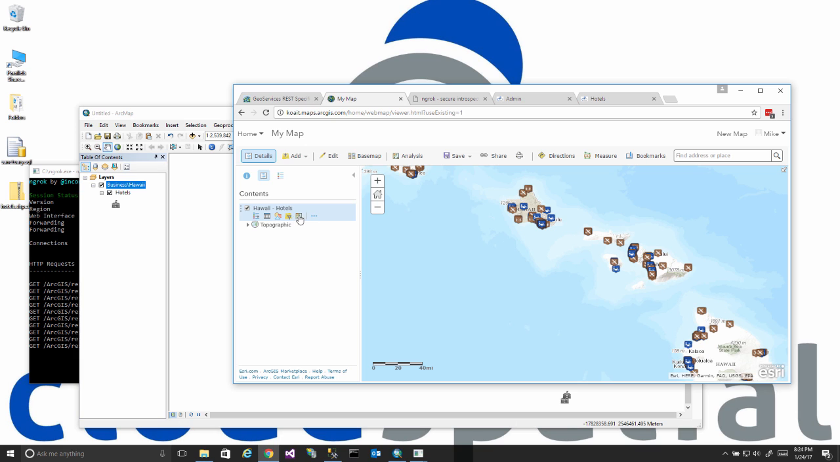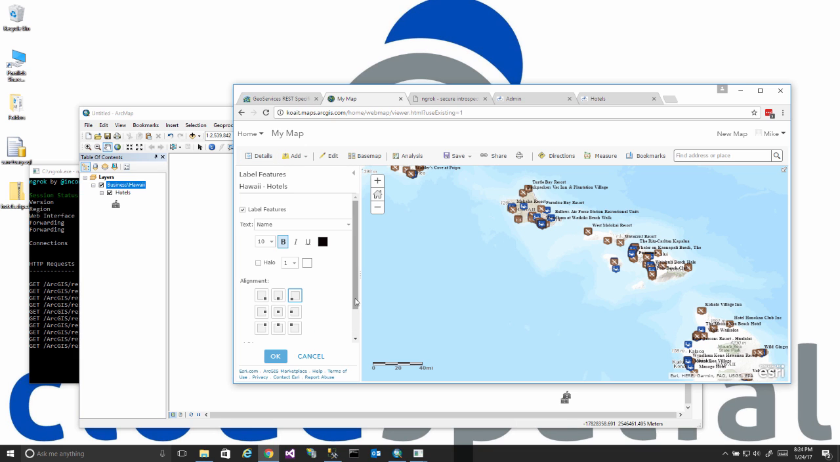And I'll have to generate labels. Create labels. So you can see it has all my defaults. Top right, bold, 10 point, etc. Click OK. So there's my labels.